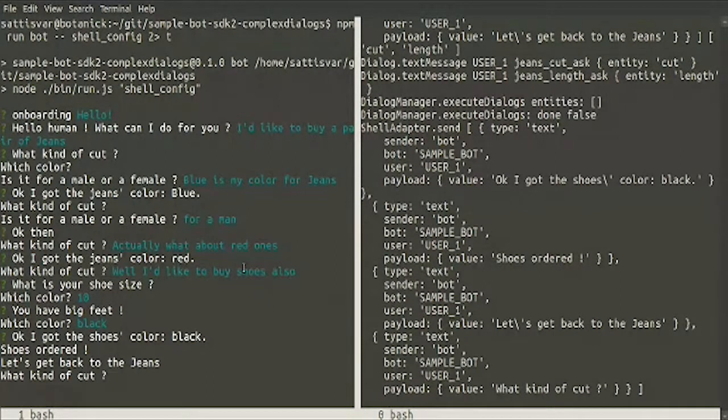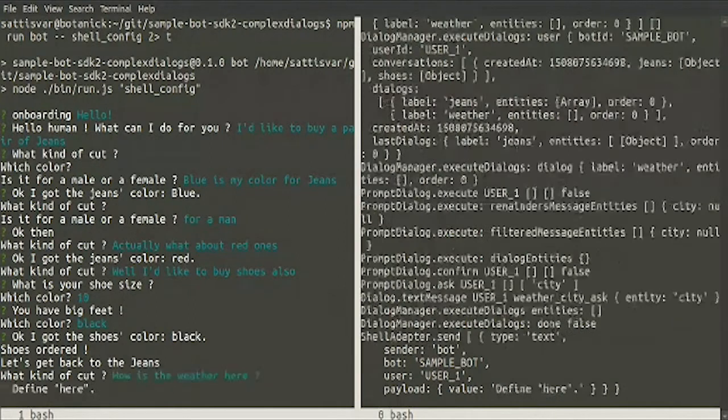Okay. Now I will ask for the weather, for instance. If I say weather here, you will have the information that here was missing, so it will ask for here. What's here? It asks, what kind of city do you like?